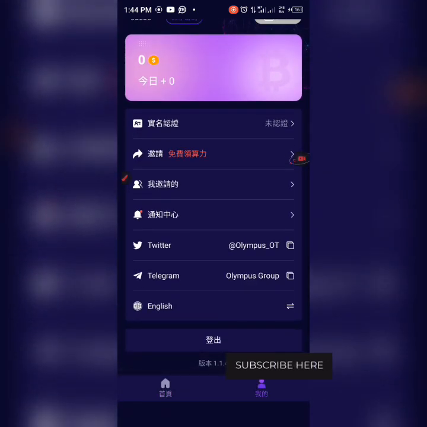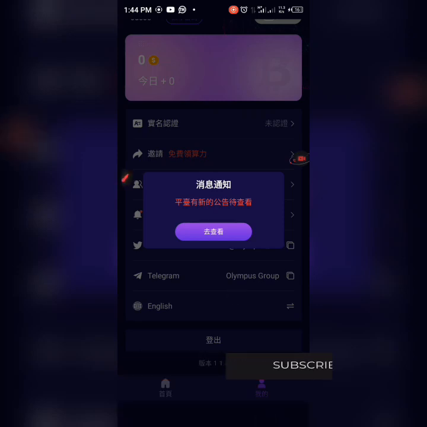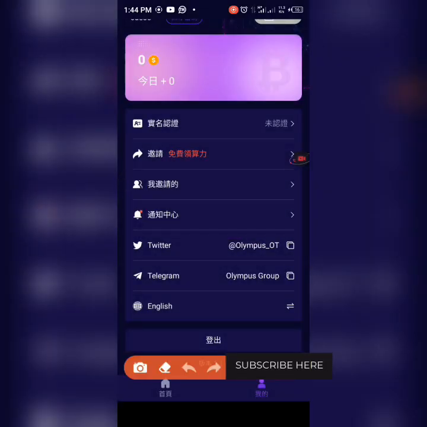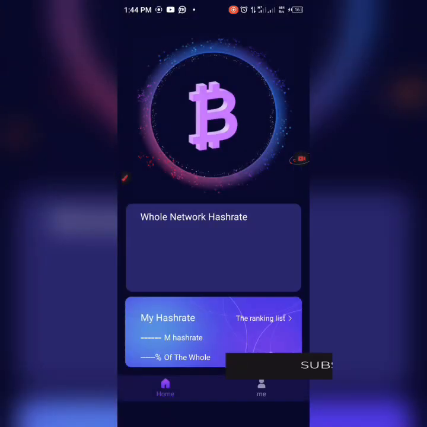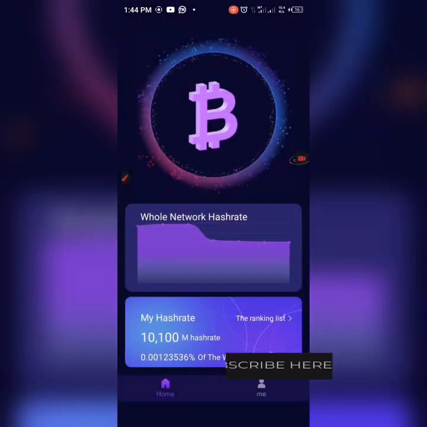For those individuals who would like to switch their language, this is where you switch your language. When you click on this, it will change to English. When you click on it again, it will change to Chinese. So we are back to the English language.